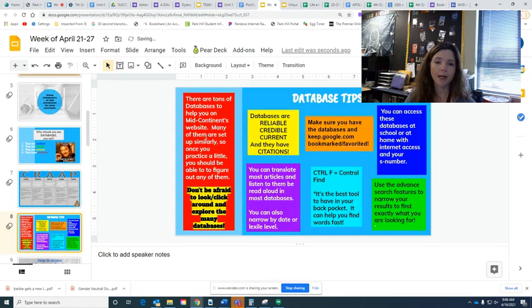So remember, here's our database tips. There are tons of databases that can help you at Midcontinent. Many of them are set up so that once you use one, you'll be able to use another. Don't be afraid, just click around in there. I mean, that's how you get better at things.